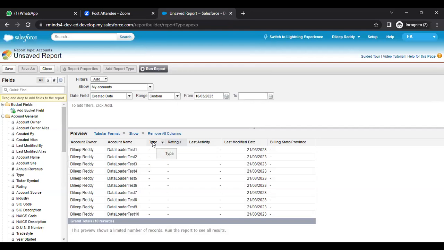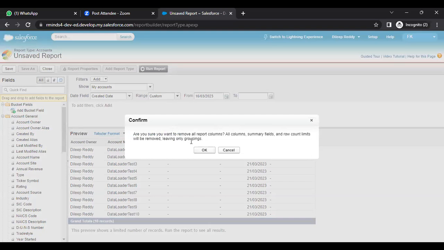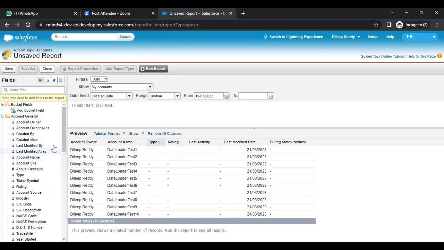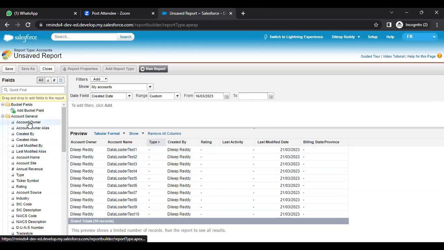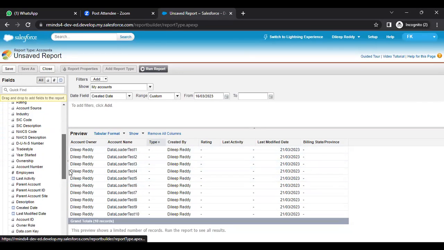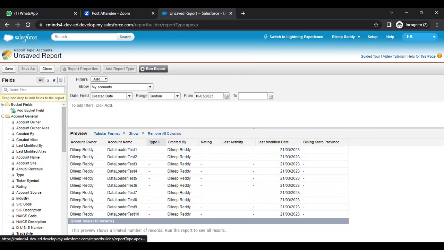Okay. So I don't need the type. What you can do is you can remove the columns, you can add the columns, and you can do one more thing, you can drag and drop directly. So rating is already there, so it won't. Let's say account name. Account name is already there. Let's take created by. Go ahead and drop it here. We can see account owner. It's already there. So what we need is the rating field.